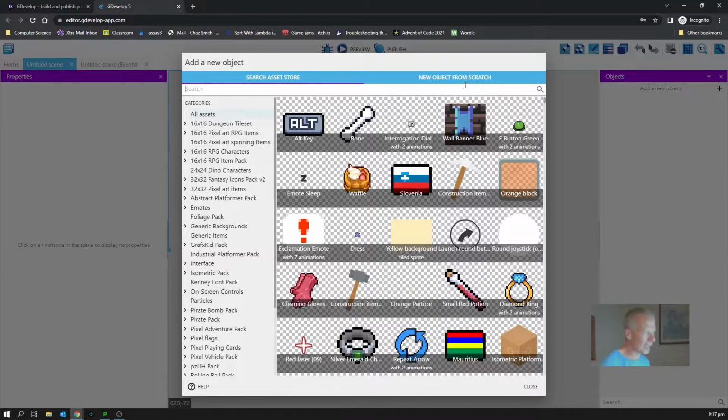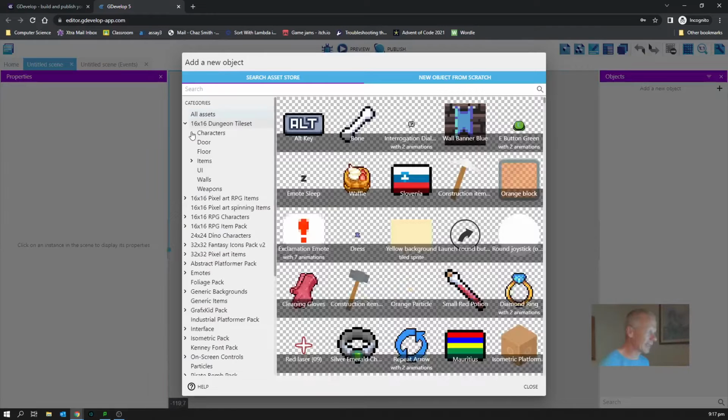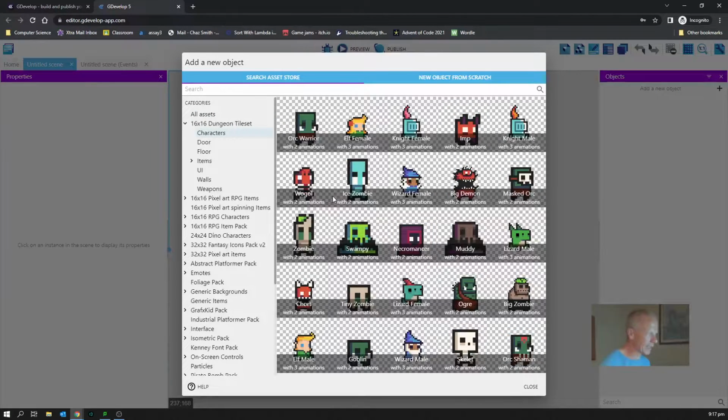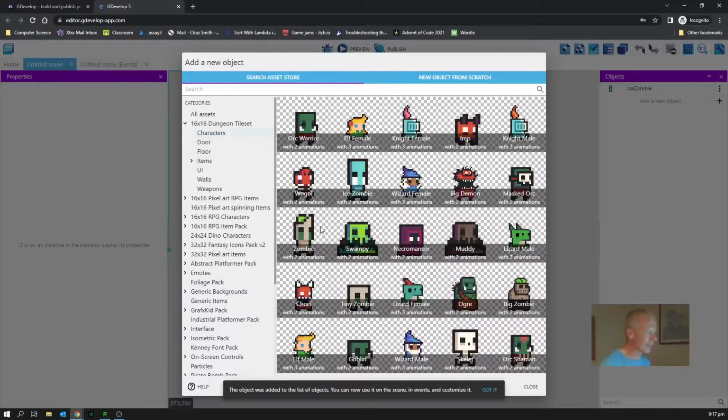And this is the one limitation. If we say new object from scratch, we can't just make something in Piskel. We can upload things and things like that, but it's just better if for now we do the easy thing and just use what we've got here. So I can go into here, I can find some characters, and my playable character is going to be an ice zombie with 2 animations. So I'm going to add this into the game. CC public domain, so we're allowed to use it.